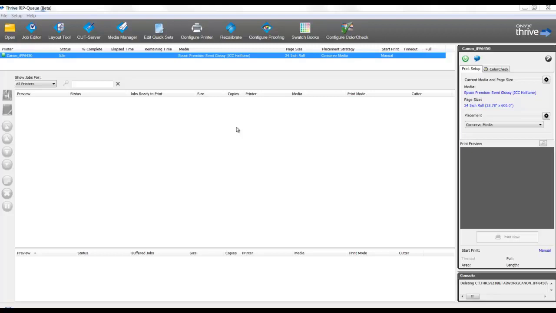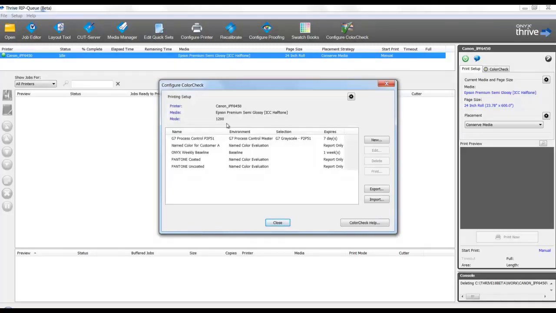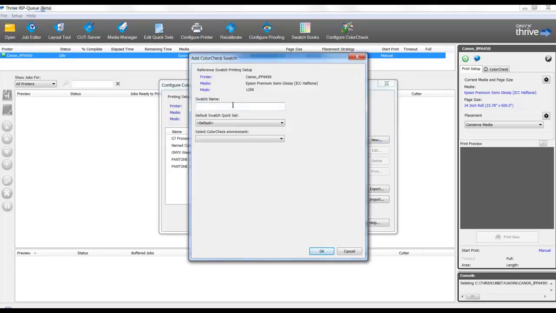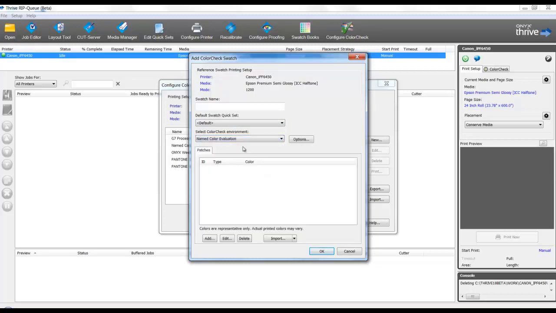Let's take a look at creating a named color evaluation test in ColorCheck. We'll begin by selecting Configure ColorCheck up at the top Applications bar. To create a new named color evaluation test, we would select New, name the swatch type an appropriate name, select our quickset, and select the ColorCheck environment.